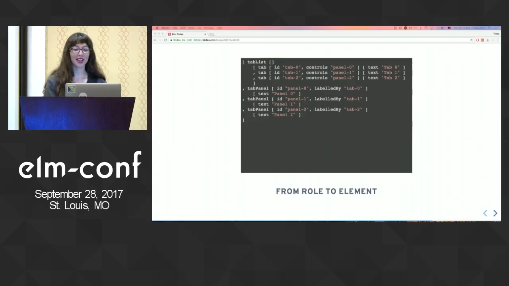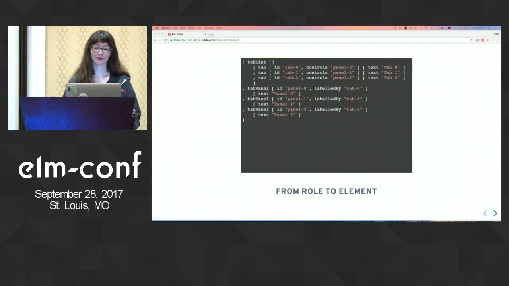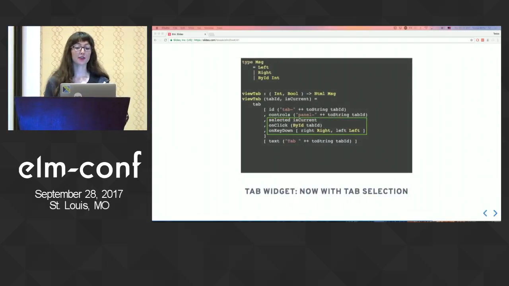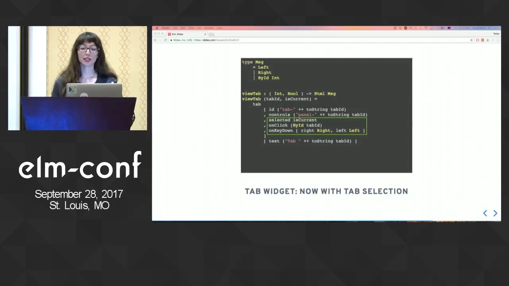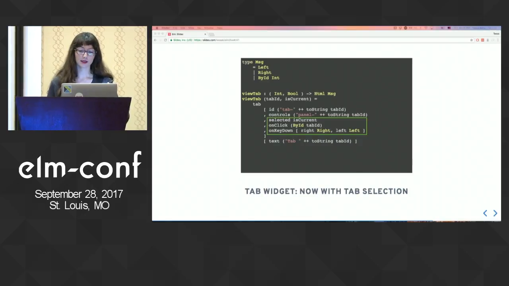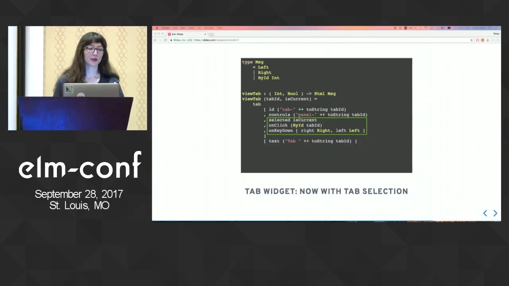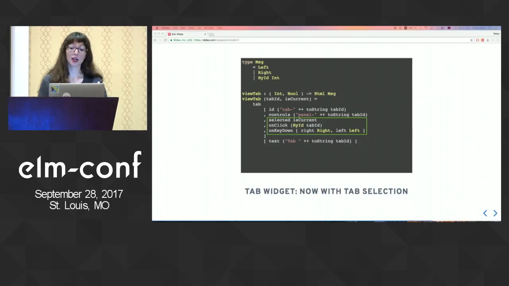All right, so on to tab selection. I'm leaving out a fair bit of detail here, in particular data modeling considerations. A truly robust implementation would probably use a circular linked list or a similar structure in order to model which tab you're actually on.